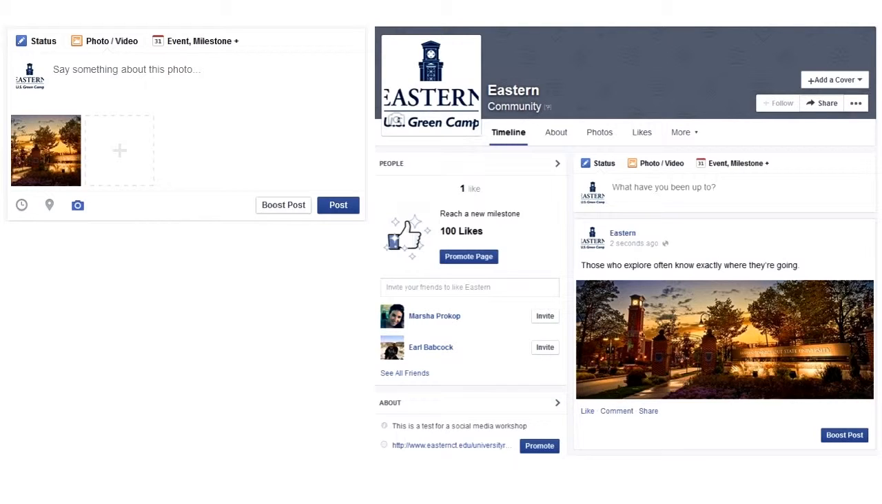Okay. I wrote, those who explore often know exactly where they're going. Go ahead and throw that type up there, and then you're going to hit Post, and it's going to go right directly to the timeline. You always want to use a photo because it's more attractive and enticing to your users. And then also just accompany it with some nice text, even a link or two. The posts with a link, with a photo, will always get more interaction than those with just plain text.